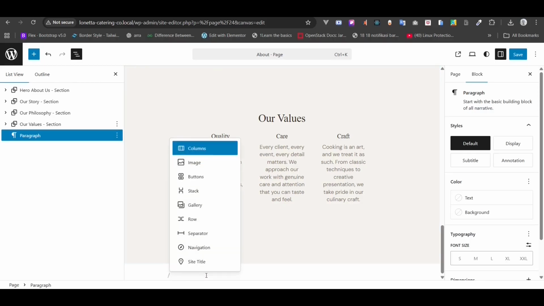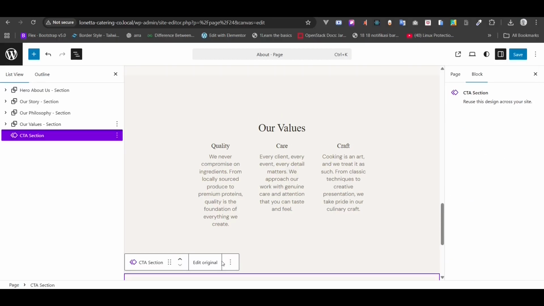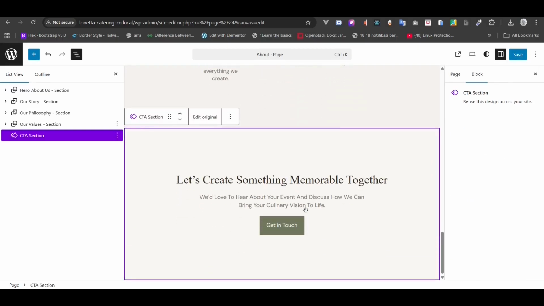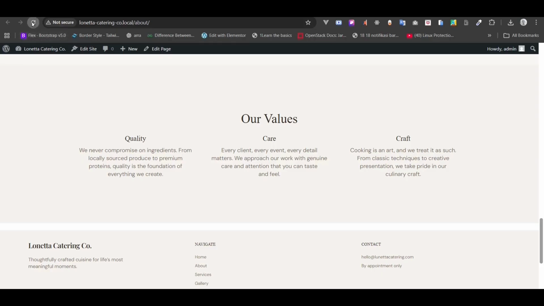And now we're going to insert CTA section. We don't need to make it from the ground because we already have the pattern. Reload, and yeah, we have our CTA section.